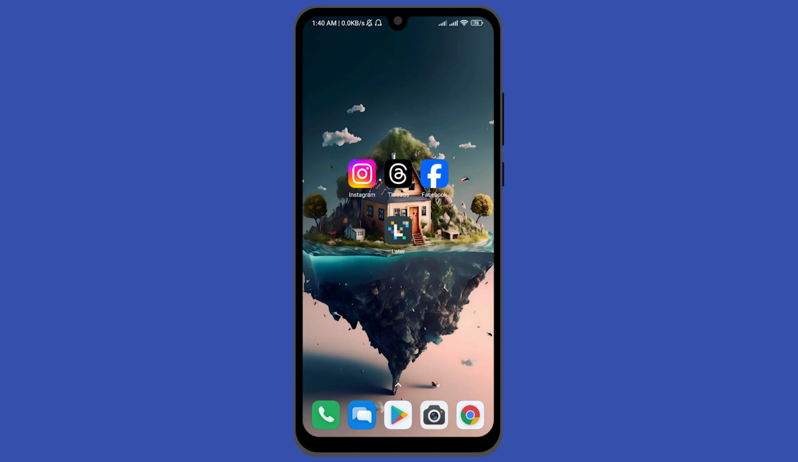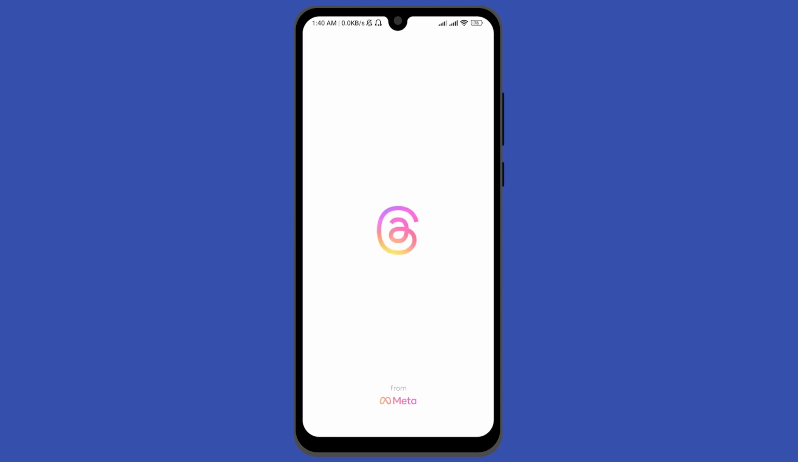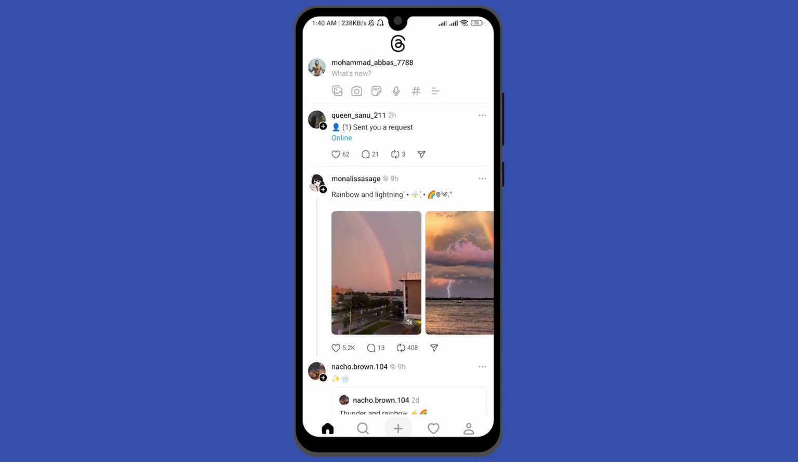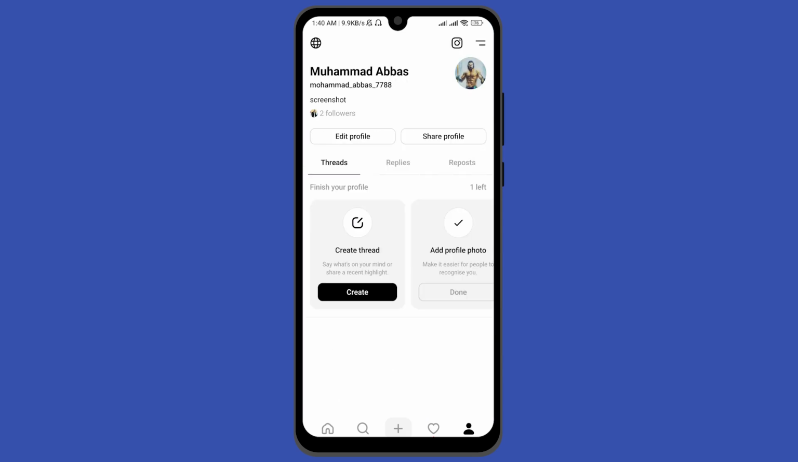The process is simple and easy. First, open your Threads application. Once it is open, tap on your profile icon which is on the bottom right. And here we have two ways by which you can link your Threads account with your Instagram account.